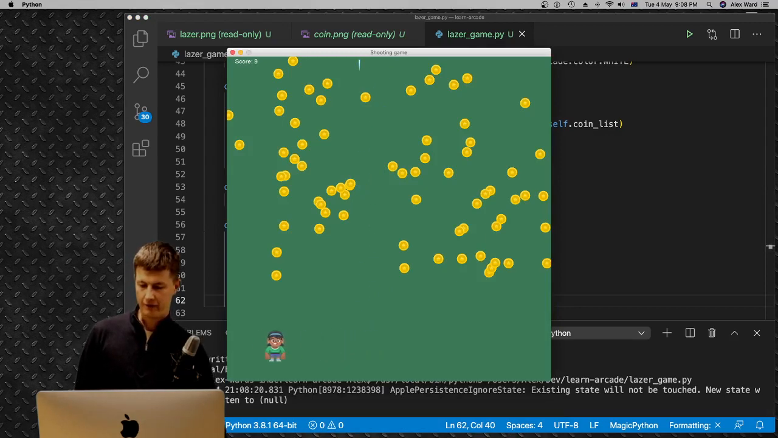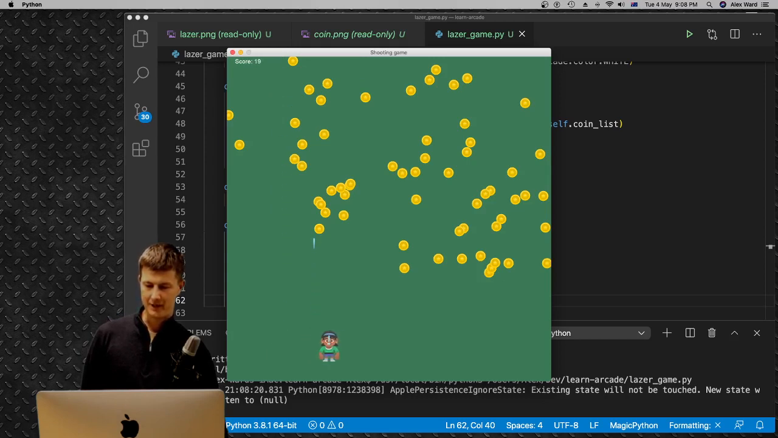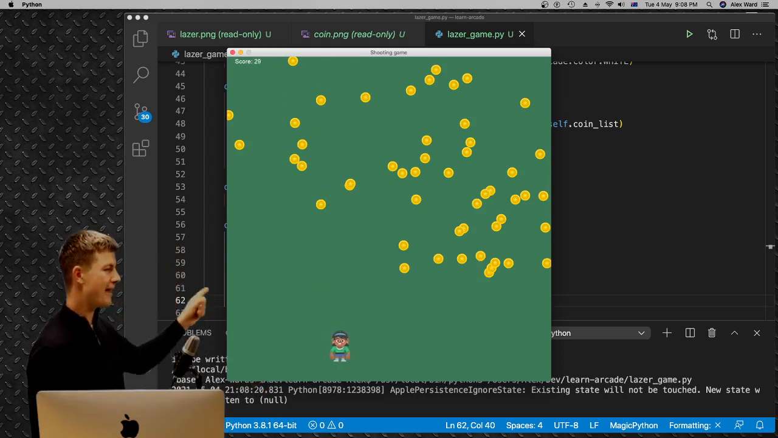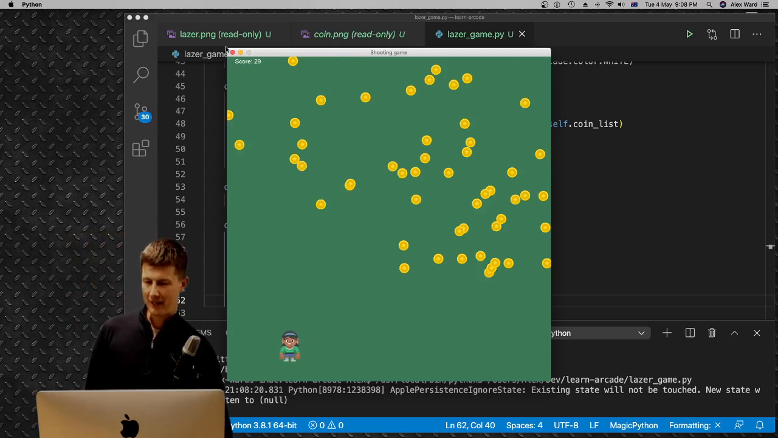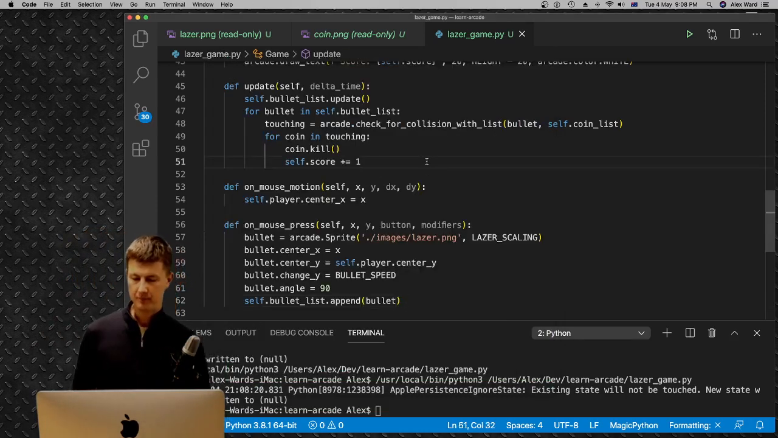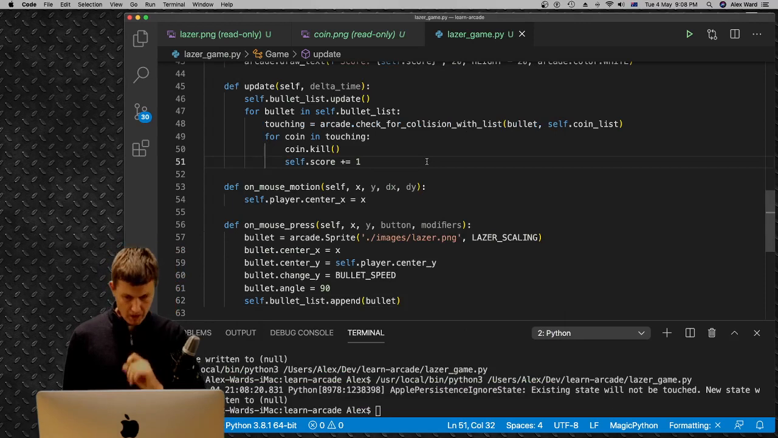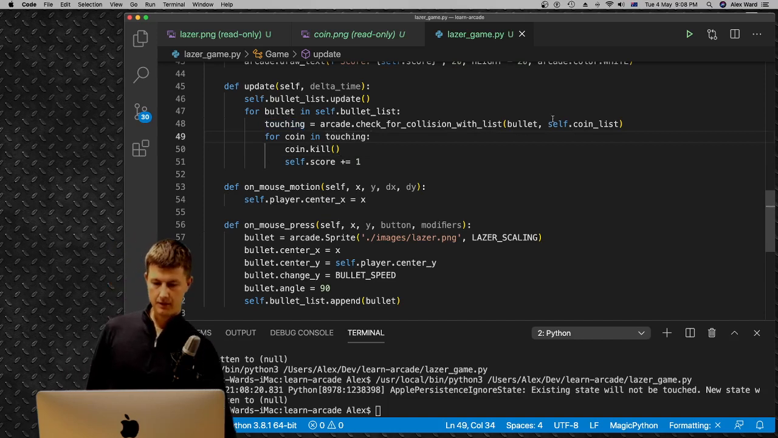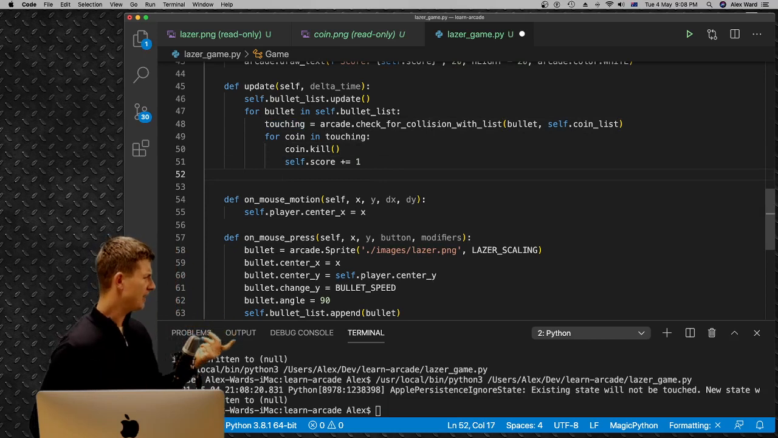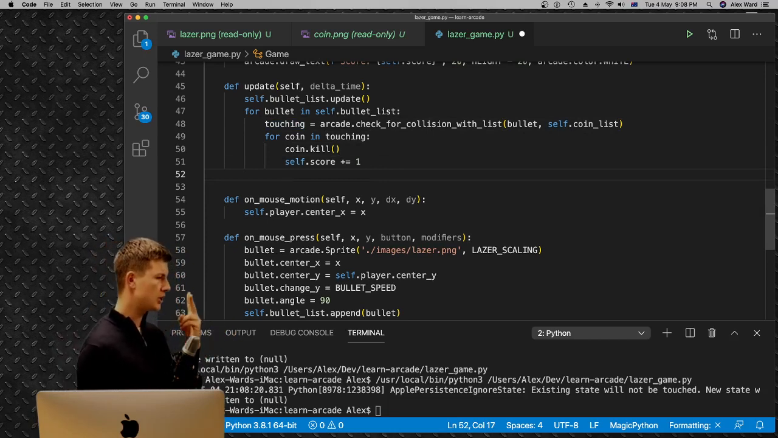Oh, we have bullets that travel all the way through coins. So of course, we want to stop that bullet as well. So let's add one little line which will do that. For coin in touching, coin.kill. Let's assume that it's only going to touch once. I can see a bug if it's touching more than one coin. Let's assume that's not going to happen and hope for the best.